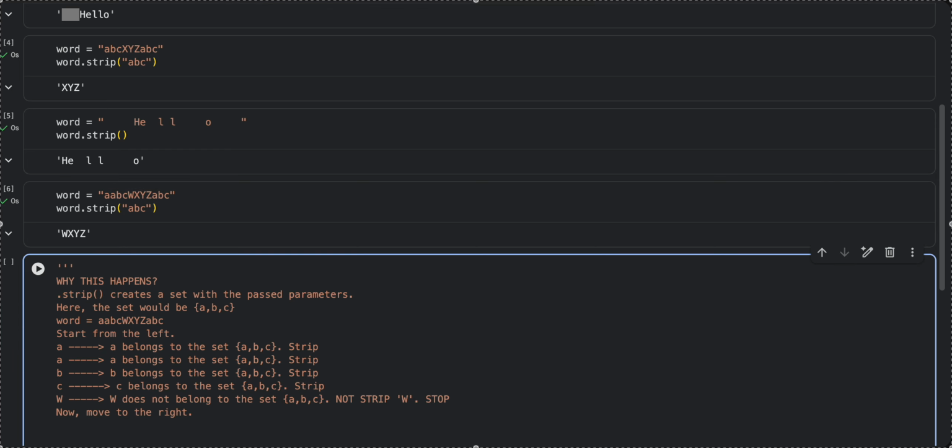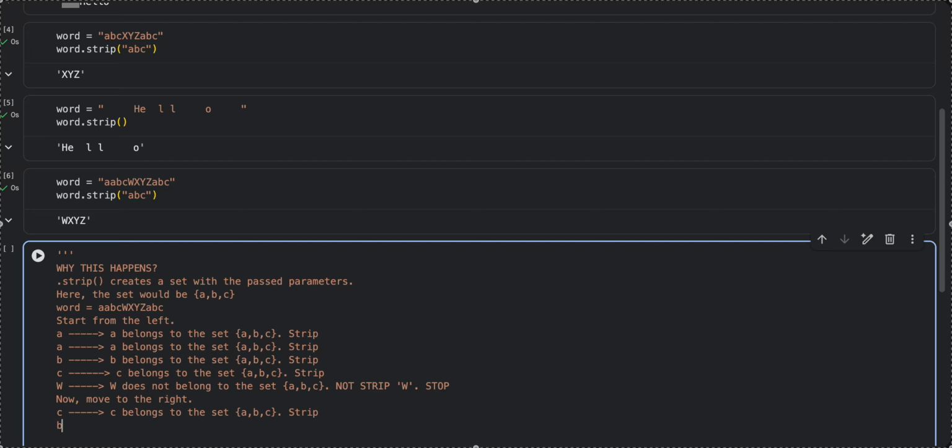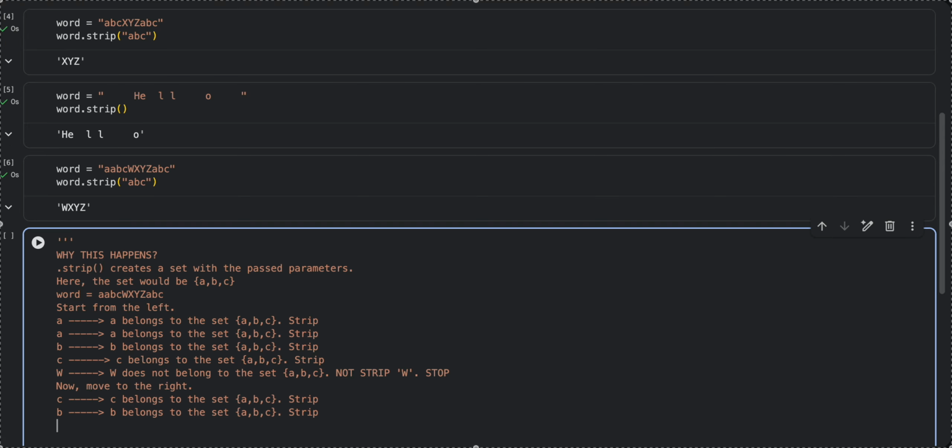We start from C, right? So we have C. C belongs to the set A, B and C. We start from the right end. We started from the left end for the left side, now we start from the right end. So we would strip that. Now we have B. B belongs to the set of A, B and C. So we would strip that.